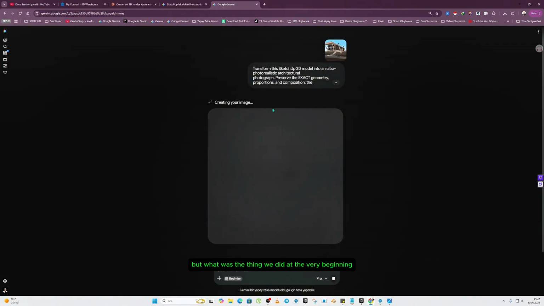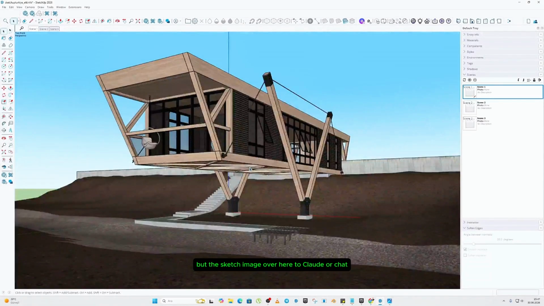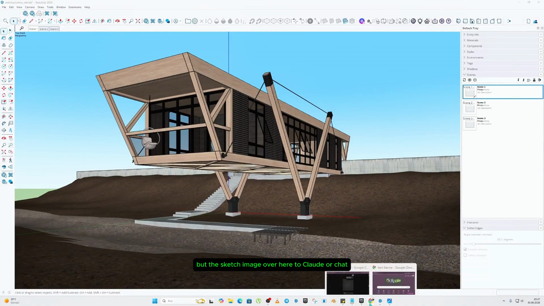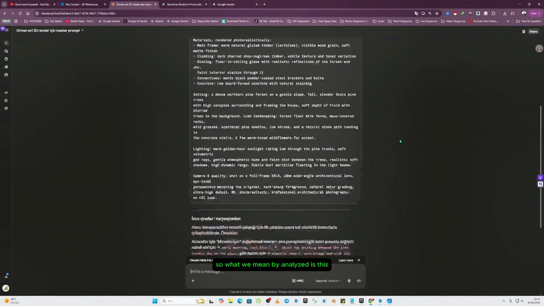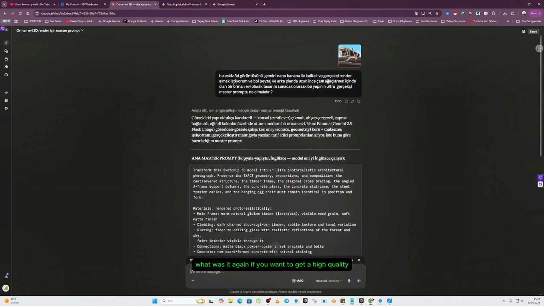But what was the thing we did at the very beginning, friends? We provide the sketch image, not this one, but the sketch image over here, to Claude or ChatGPT or Gemini, friends, and first we have it analyzed. So what we mean by analyzed is this. What was it again? If you want to get a high quality render from this sketch image, what should you give us? What prompt should you use? And what kind of result would come out?